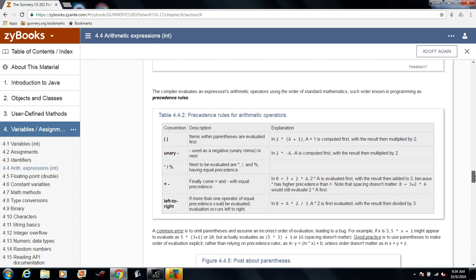Parentheses, order of operations work. But here's the precedence. Parentheses first. A negative gets the next precedence. Multiplication, division, modulo. Addition, subtraction, and then left and right.